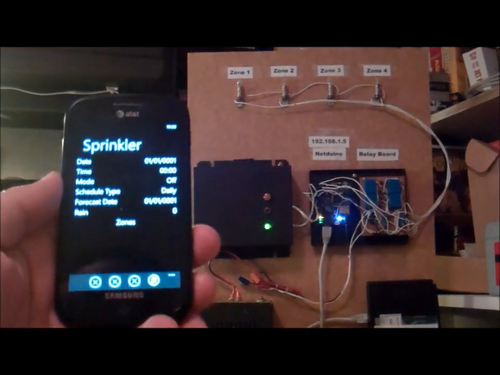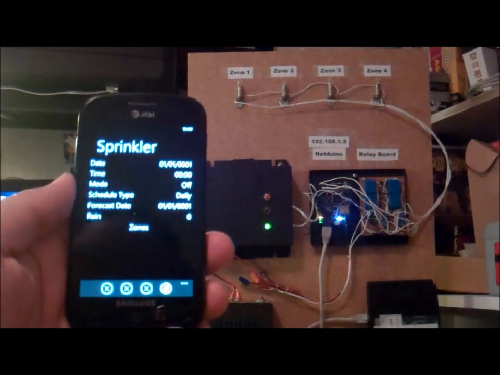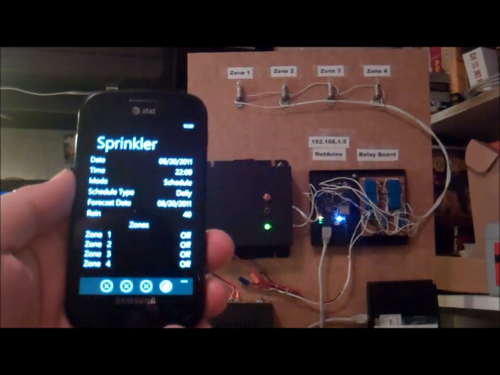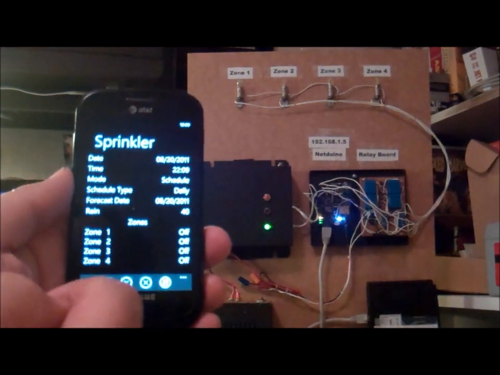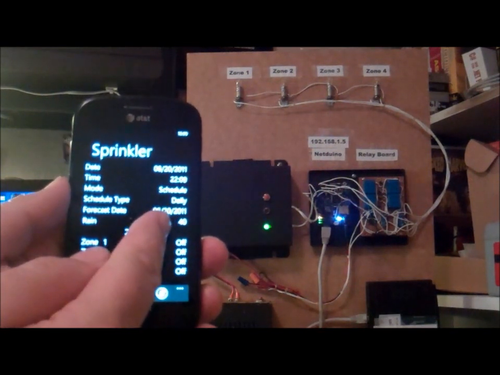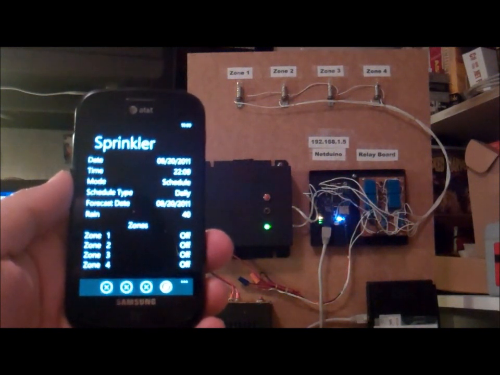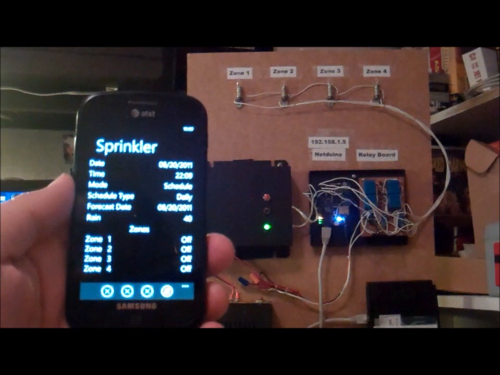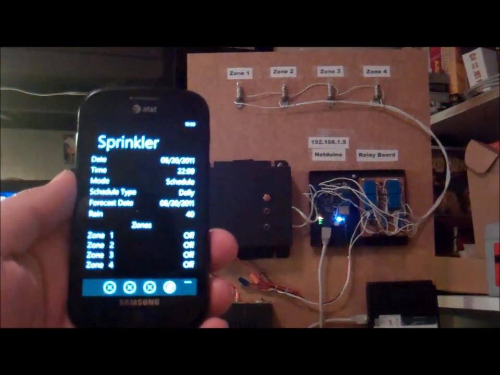So if I hit refresh here, you can see that once the screen refreshes, the zones are all turned off. This is the current status of the lawn sprinkler. We're at a rain of 40%. We're set to a schedule of type daily, so it would sprinkle every day. It also has a current date and time.